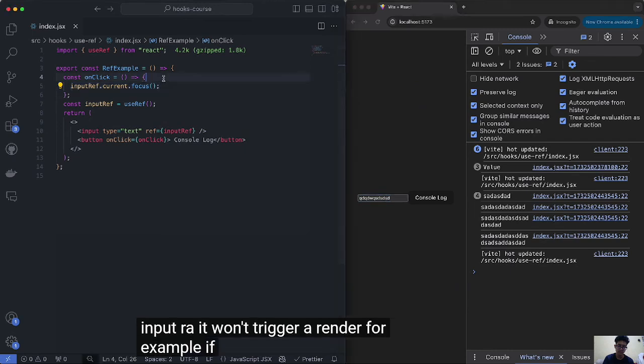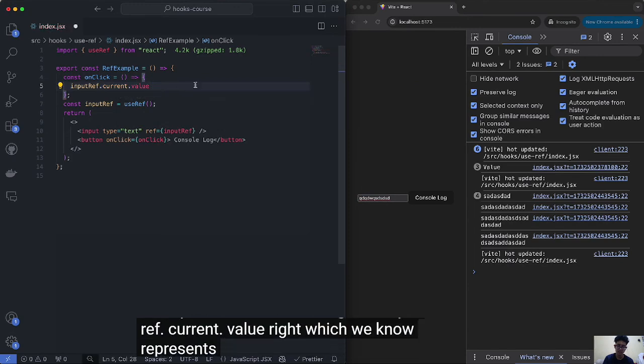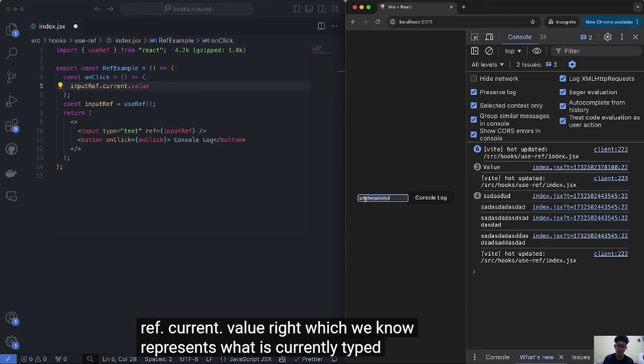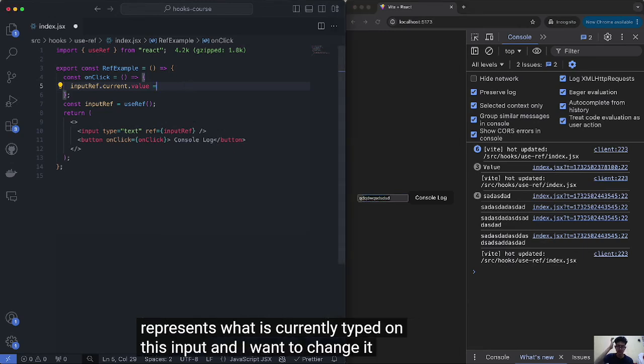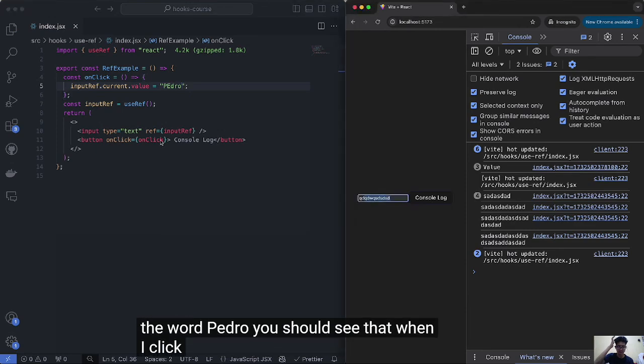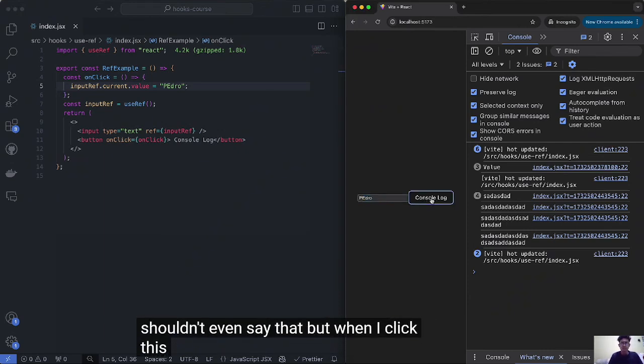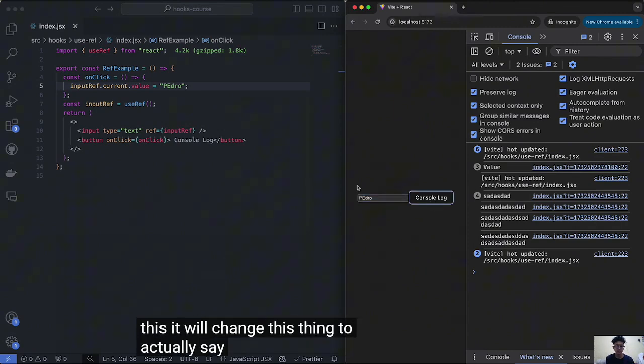For example, if I wanted to change the input ref.current.value, which we know represents what is currently typed on this input, and I want to change it to the word Pedro, you should see that when I click console log, it will change this thing to actually say Pedro.